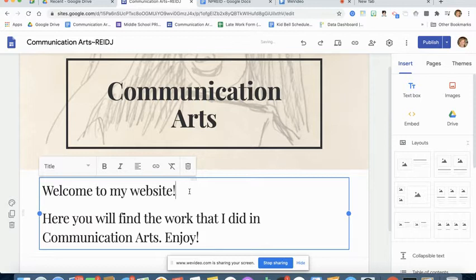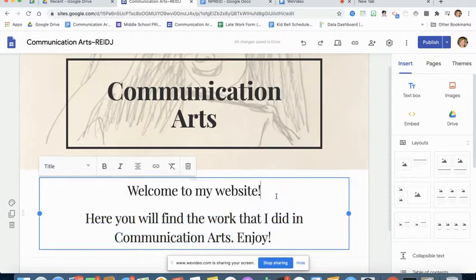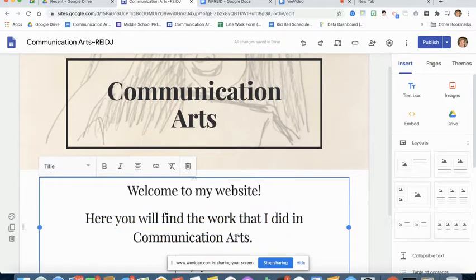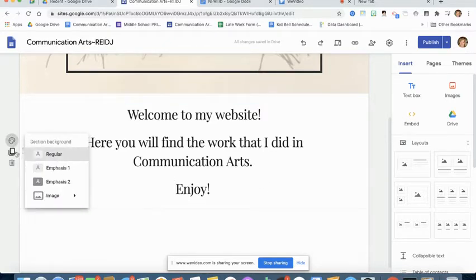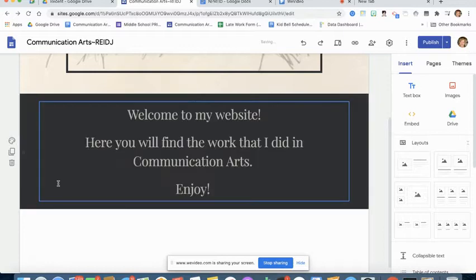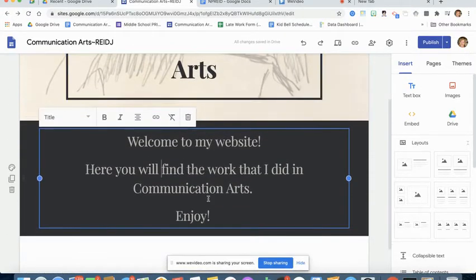You can change that from normal text to a heading or even a title if you'd like. And you can design this page any way you want. So I'm going to just center that text. Now I have my text centered. I might say enjoy. If you're someone who likes colors, you can change the color. So it's just to have a landing page.